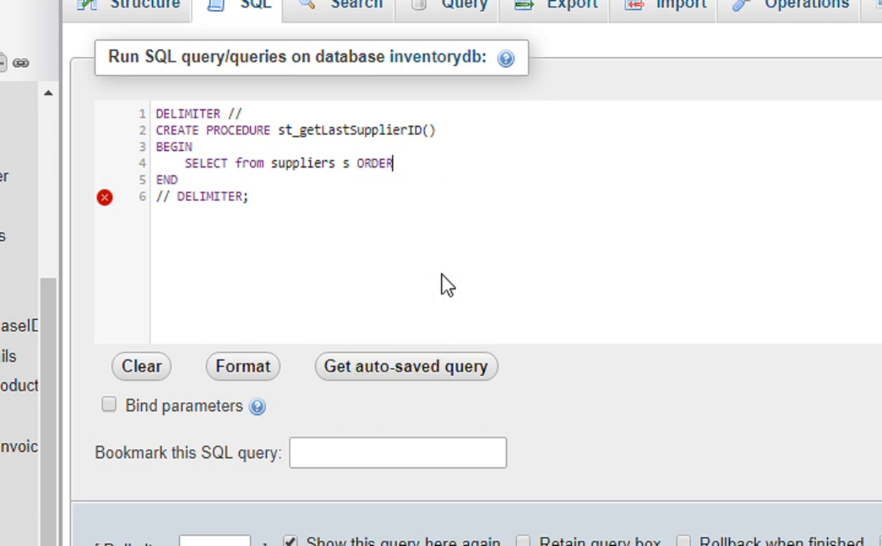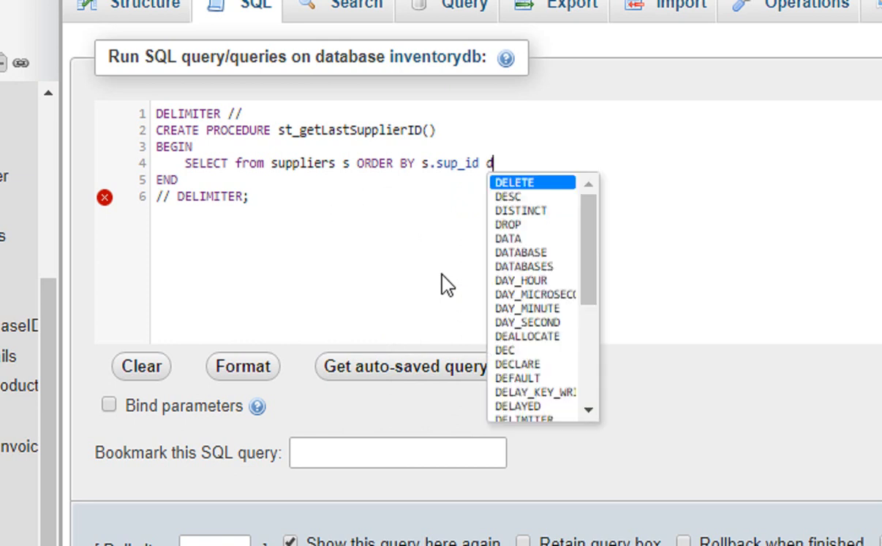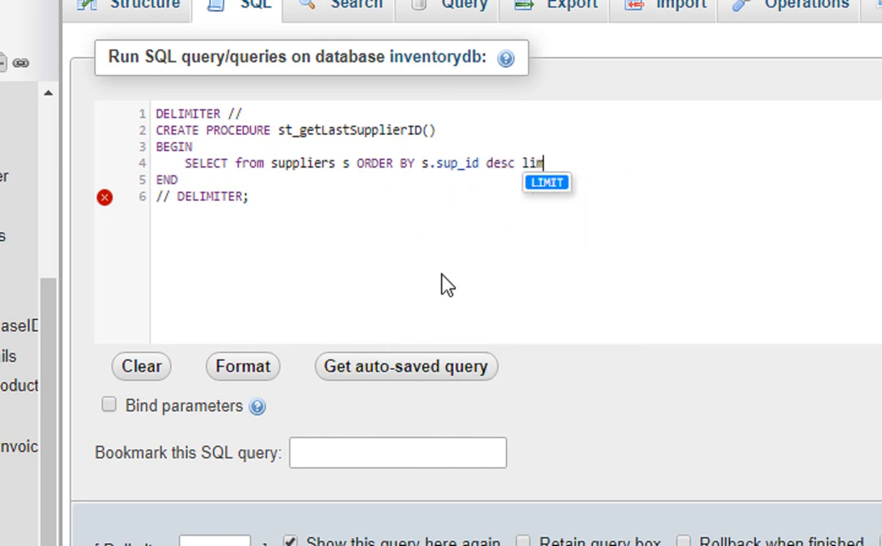order by S.supplier_ID descending limit 1. That means that the first supplier when I have ordered by will be the last supplier basically. Is that clear? I hope so. Order by supplier ID, so the last supplier ID will be at the top, and I have picked up only the first record, limit 1.